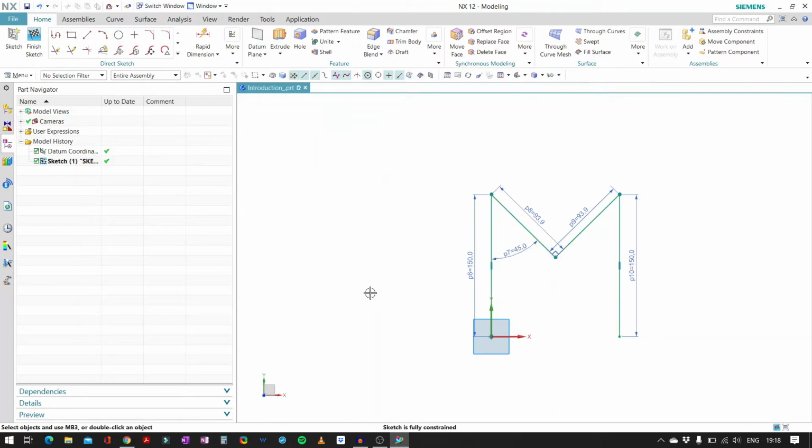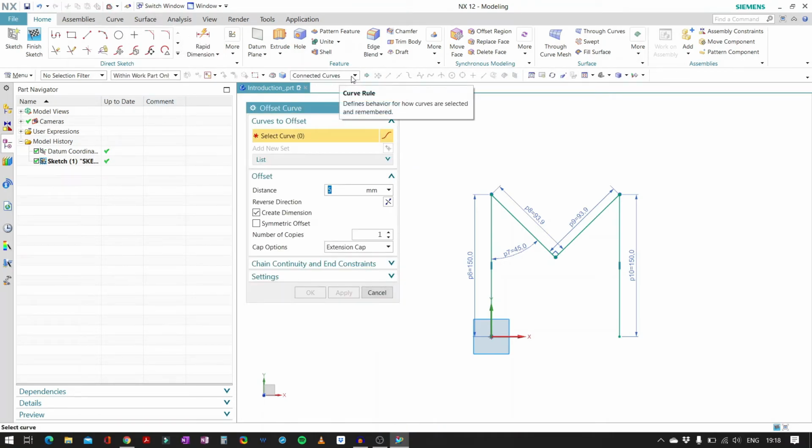Now there is an option available. It says connected curves. Once you click on that, whatever lines are connected to that will be selected automatically. Or you can select a single curve, whichever is tangent to that particular curve. For us, it is good to select the connected curves. I don't want inside, I want it outside. So I'll say 15 mm offset.